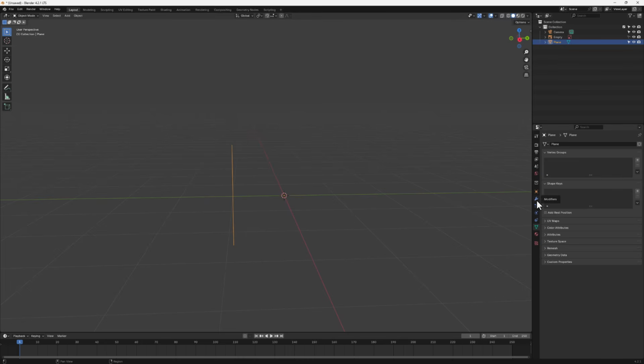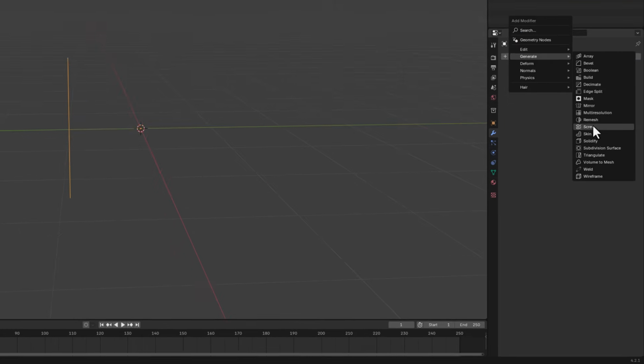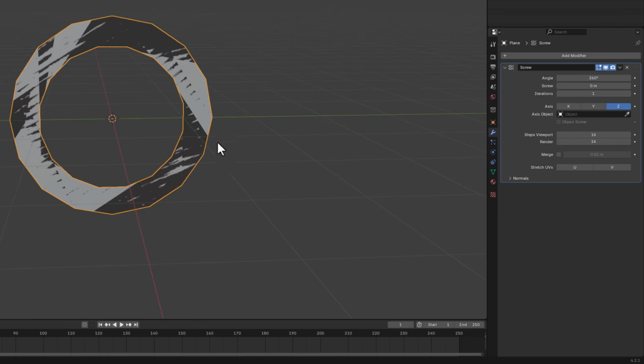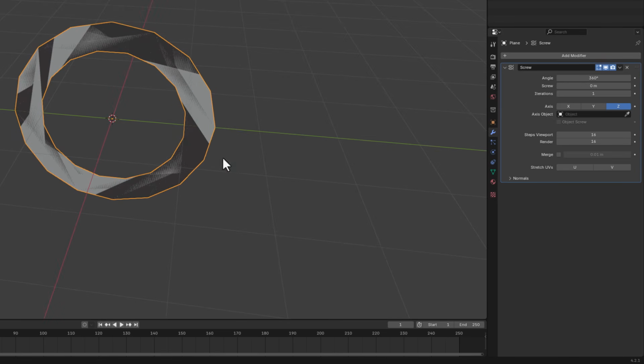Right. So once we have this, let's add in a screw modifier to create that cylindrical shape we are looking for. So let's go to our modifiers tab, add modifier, generate, and then let's add in a screw modifier. Right. So once we added the screw modifier, it's working, but the axis is on the wrong one and it's creating some weird shape. So let's see how we can fix that.